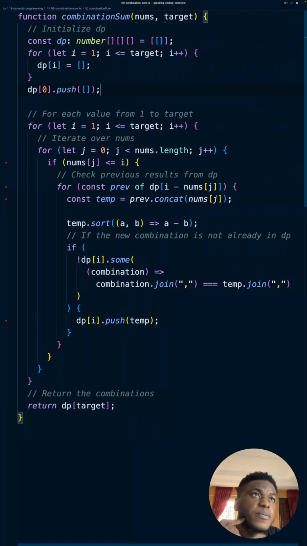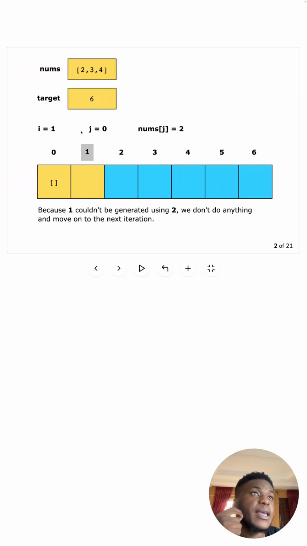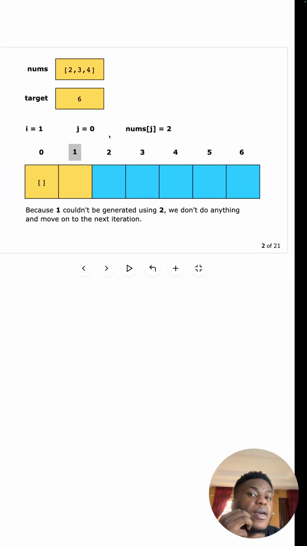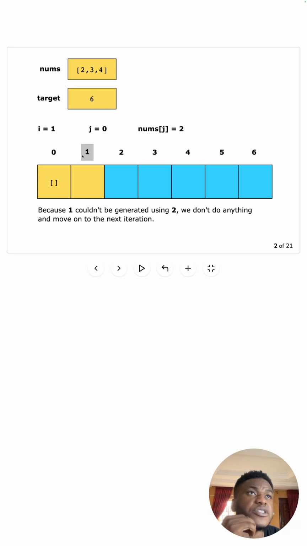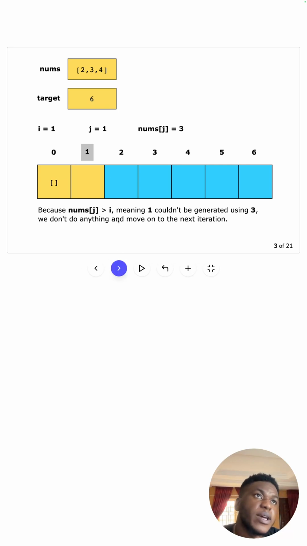So now we're looping in here, and what's going on is for each of these targets, up until 6, we're going to loop through every single number and see how we can best combine them at each step. So in this case, our i is 1, so we're evaluating 1. If the target were 1 and we had these numbers, how would they work? So if j starts off at 0, j is our cursor looping through nums, and 2 does not fit in 1, right? So we don't do that in there. 3, neither does 3, neither does 4.